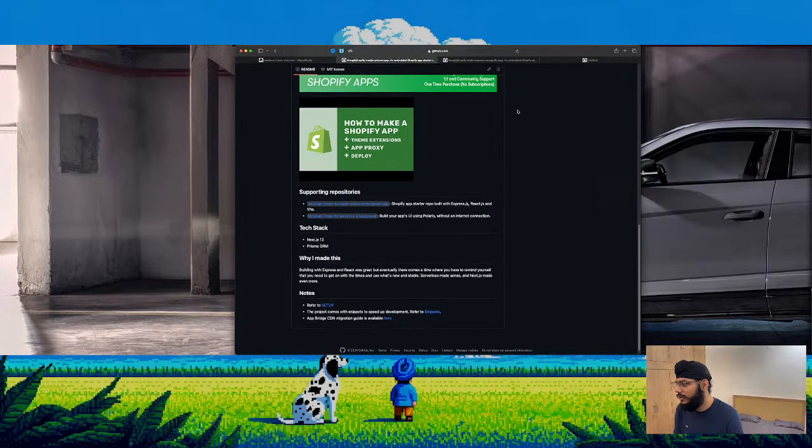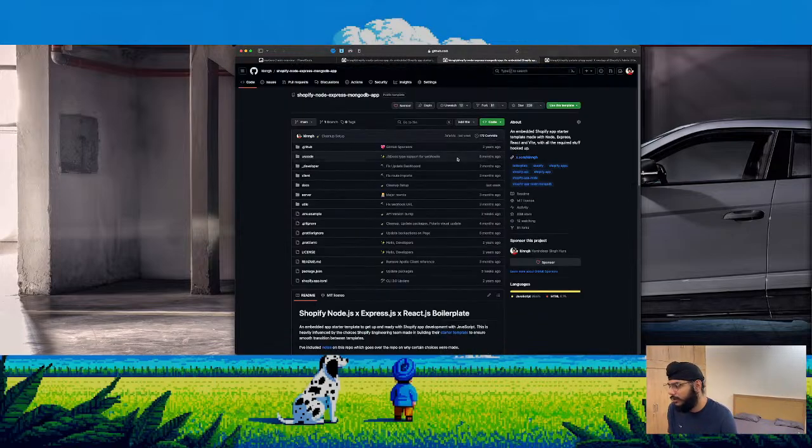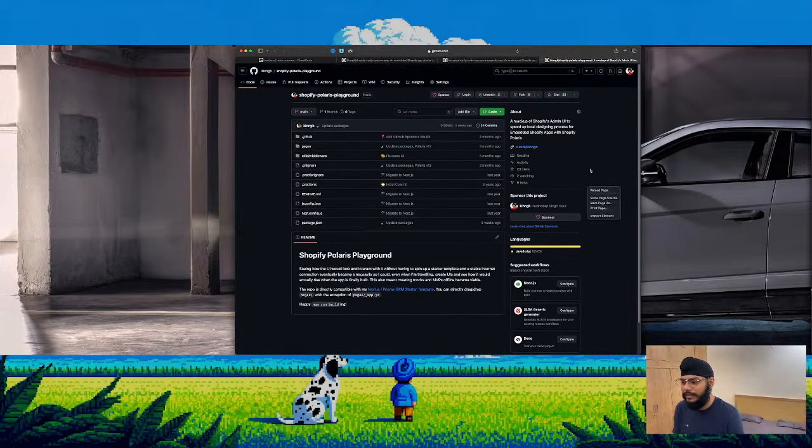So you have the Next.js one, and then you have one that's built on Express, and then you have a playground. So playground is where you can actually build your UIs without having to be connected to building an app. So if you're a UI designer, and you want to mock a specific app up, this is a good way.